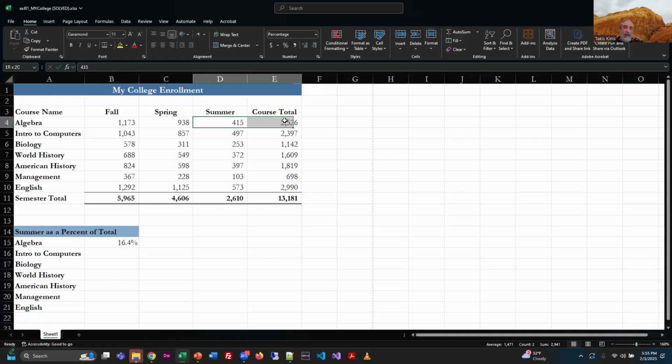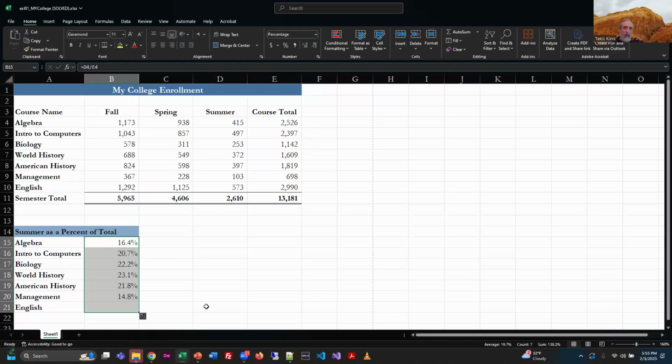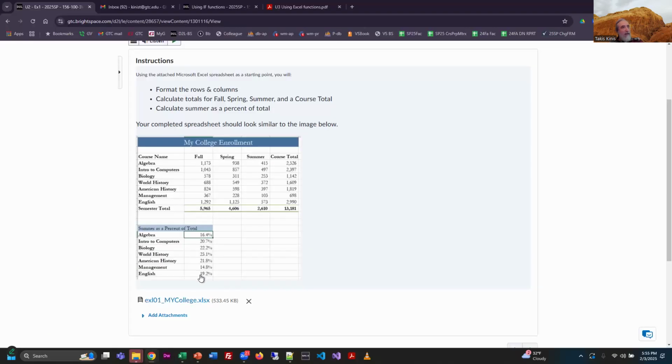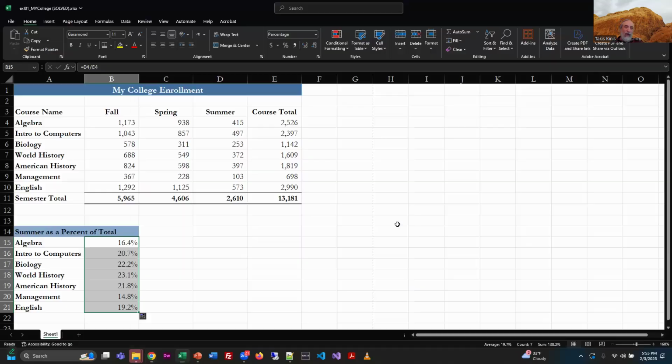And because this calculation would be the same going all the way down the table, I can just grab the little square in the corner. And then if you look at the percentages here, that's how they got this. Right. So it really should say summer as a percent of the yearly total for that course is really what it should say.